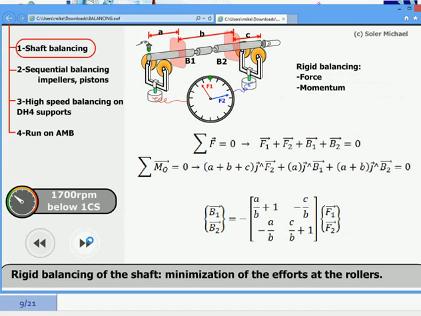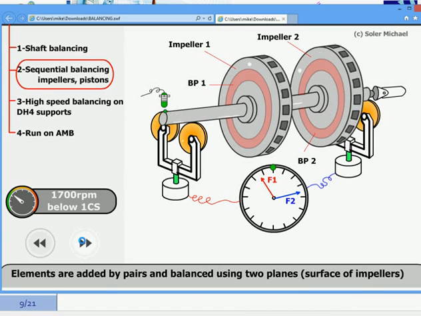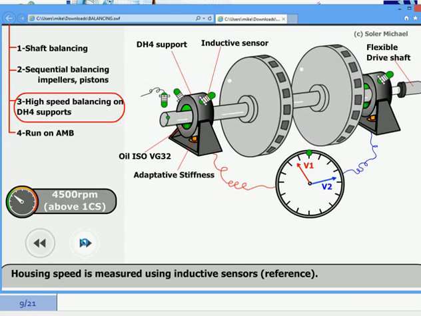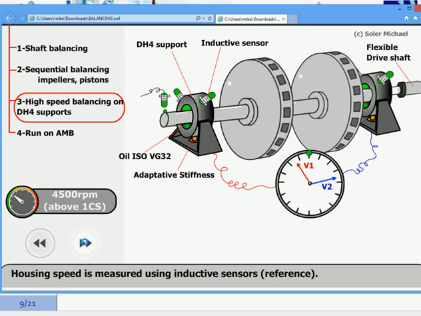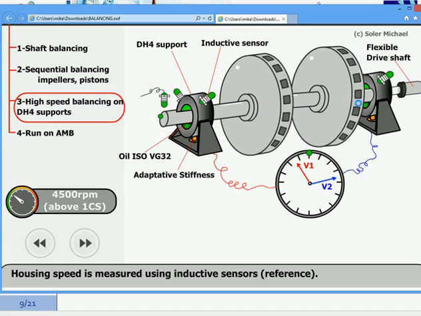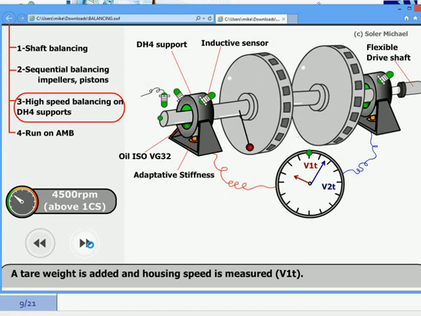The equations used to obtain the corrections are the equilibrium of forces and momentum. That gives a geometric relationship between the external forces and the corrections. We repeat this rigid balancing because we are below the first critical speed for all the elements that we're going to attach to our shaft. After the shaft is completely assembled, we are going to move to speeds above the first critical, so our compressor is going to be flexible. In these cases, we have to use another method, which is called the influence coefficient method.